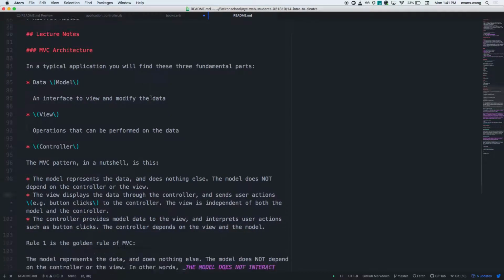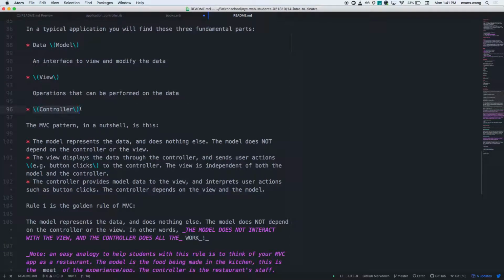So you have the controller, right? It processes the route. If I do a GET to /books, what do I want to do? Do I need information from my database? And what do I want to send the user? The controller is the in-between.